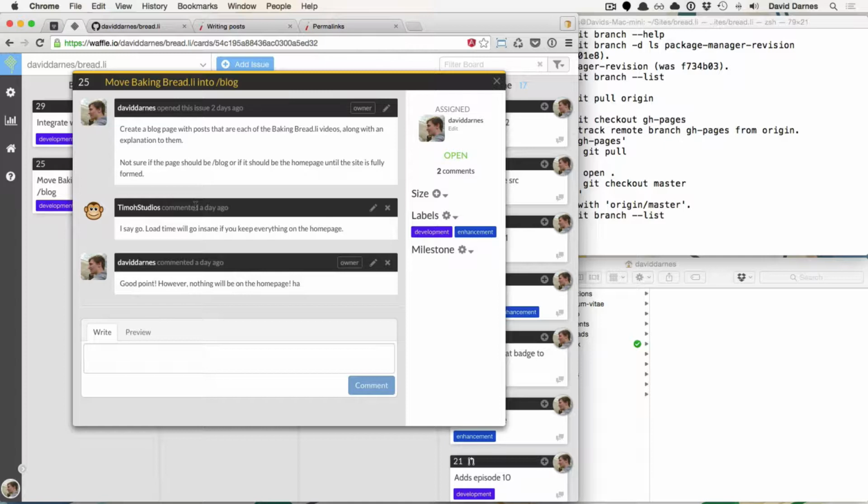I agree, but there's going to be nothing on the homepage, so I'm going to have to put a link on there to say visit the blog for more info, just that on the homepage and that's it. And I think we'll go with that. We need to get the blog running.